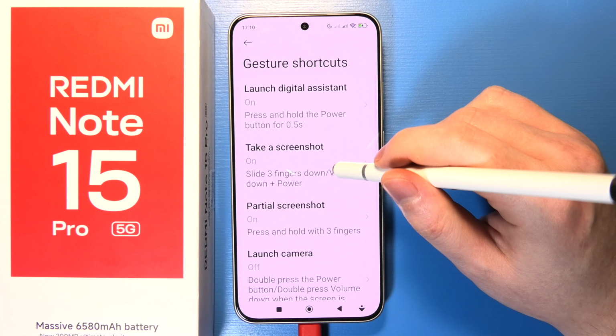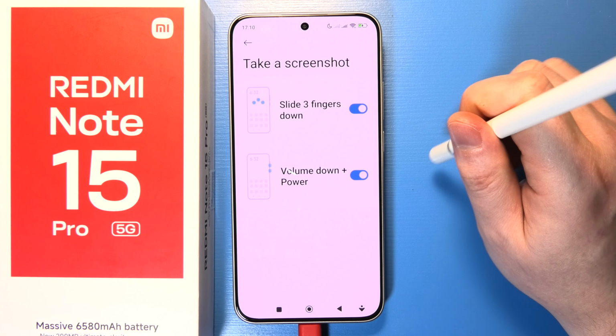Then we have the take screenshot. Two options here. The first one is to press volume down button and power button at the same time. So volume down is right here and power right here. This will take a screenshot on your phone. So let me actually try to use it. As you can see, it also works fine.